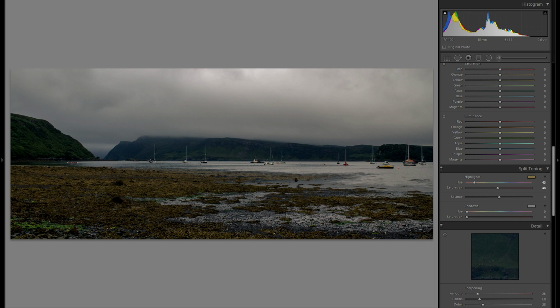So while I'm at it, let's also play around with the shadows in the split toning tool, and I'm really not sure if I want to change anything here at all. I mean, shadows really aren't one of my most used tools. I really often just stick with the highlights, and yeah, I don't really think any color works here.